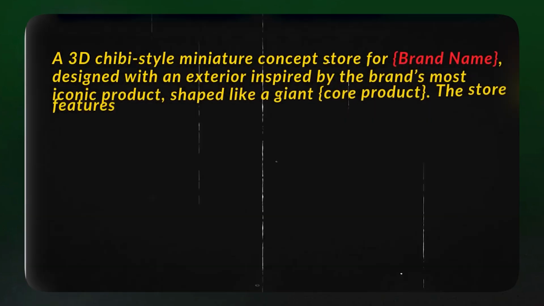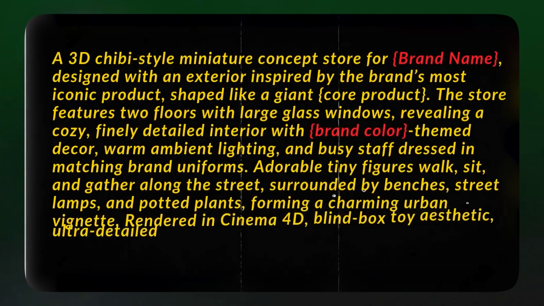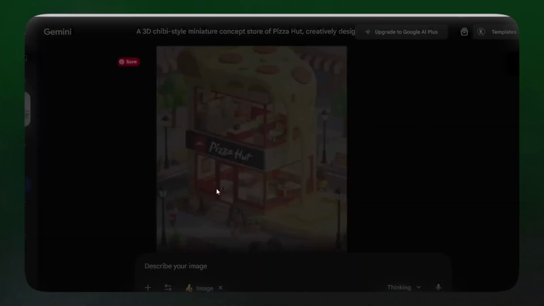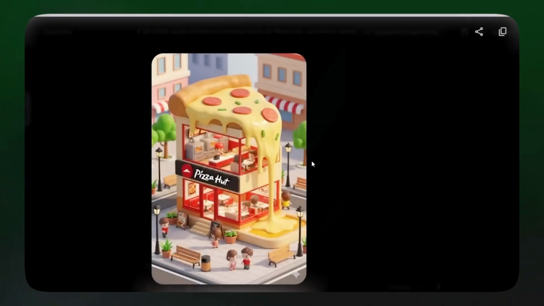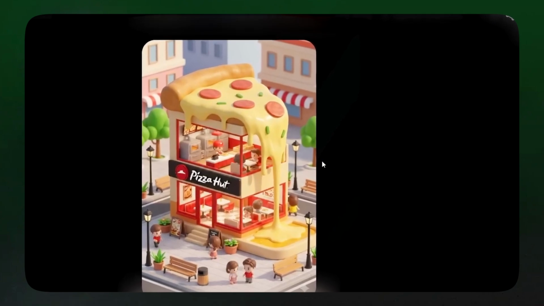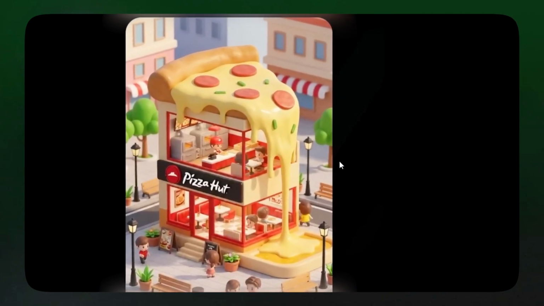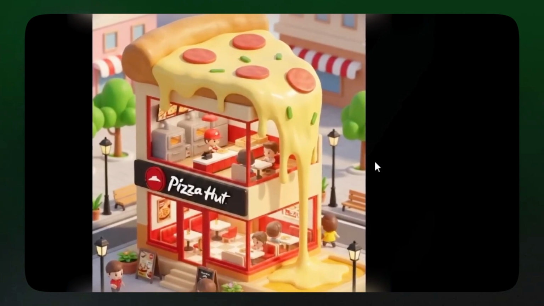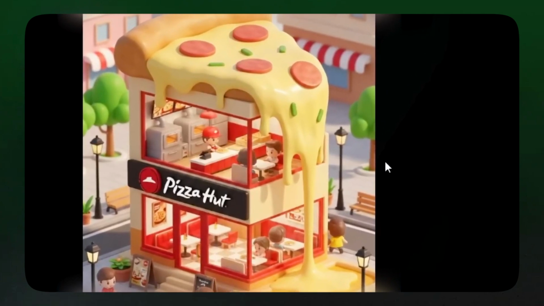If you use this chibi miniature concept store prompt and simply replace the brand name and the core product, Nano Banana Pro will generate a full blind box toy-style brand store. For example, here's Pizza Hut. The entire store is literally shaped like a giant dripping cheese pizza slice. It has 2 floors, glass windows, warm lighting, tiny staff inside, and cute miniature visitors outside.